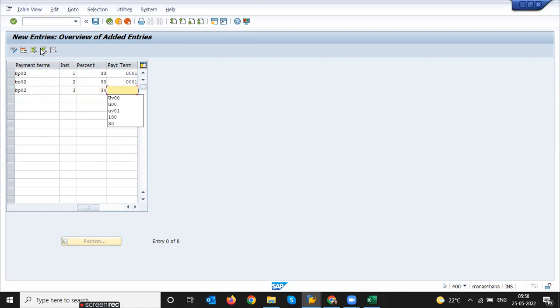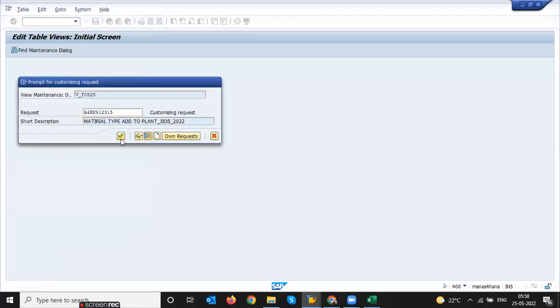34%, 001. So you got this, right? So it accepted. Now you see what's going to happen. If I use this BP02, how is the system going to make the things? That's what we have to see.